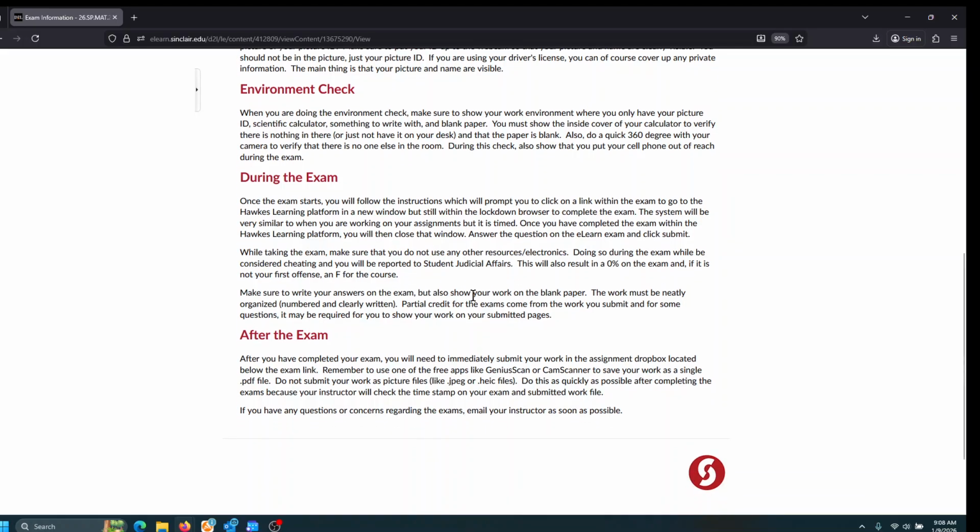Now, one thing, make sure that you write your work neatly on your piece of paper and it should be neatly organized, like numbered, clearly written, because any partial credit is based on the work that you show and submit. Because the HAWK system will only give you right or wrong, so it's either all or nothing. But your instructor will go through your work to see if you get any partial credit.